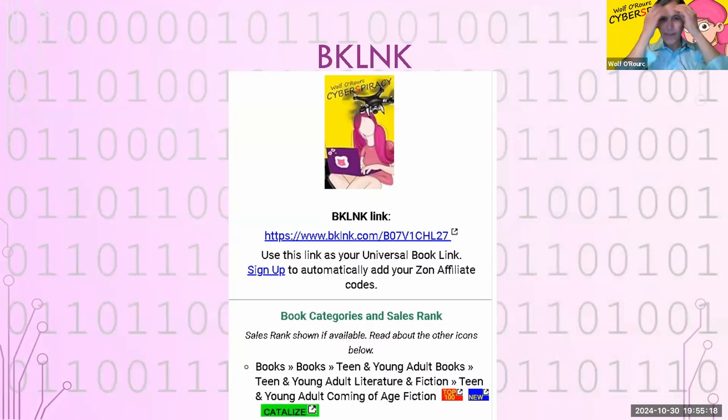So this is BookLink. BookLink is based on the Amazon Standard Identification Number, or the ISBN. So this is the BookLink entry for Cyberspiracy. If your book is published on Amazon, you can put your book in there. It will pull all your categories, including those that Amazon stuffed in there.